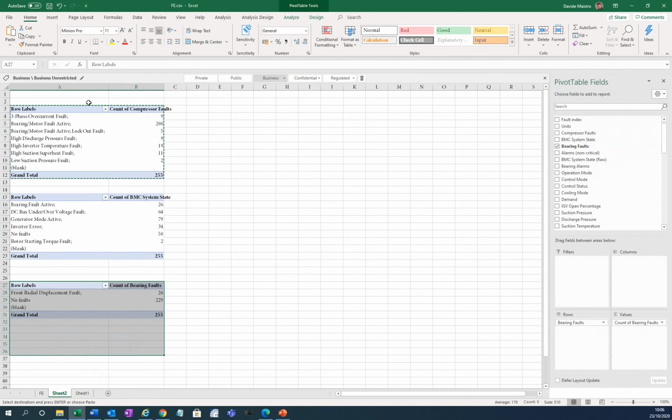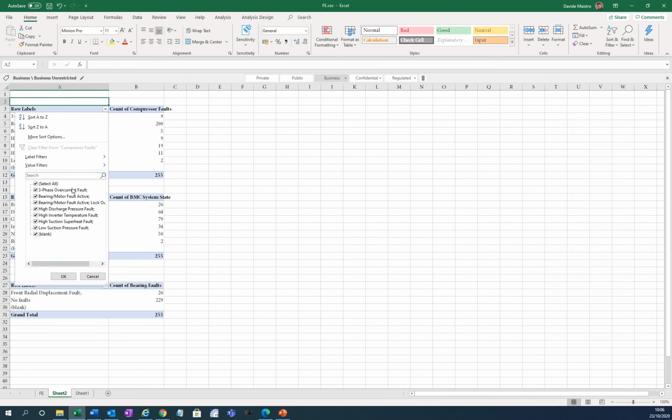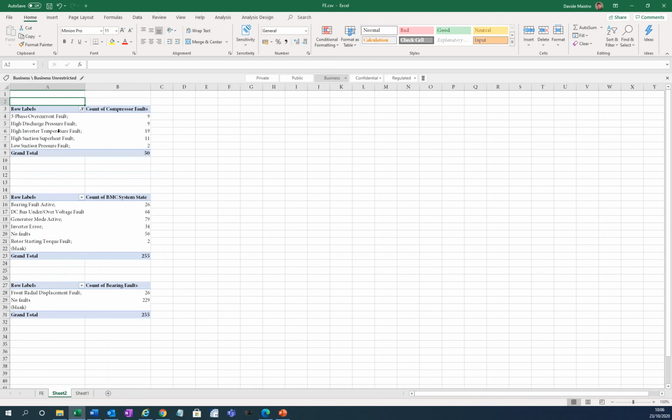Then we need to make this table a little bit more readable, so I can filter out what is not necessary to me. Like the bearing motor fault active, this is just a subgroup, so I can not consider this. Also this one, even if it's listing some lockout fault, it's not really relevant for the analysis. So I uncheck this one, and I uncheck all the blanks. Okay, so this is narrowed down to the relevant faults.